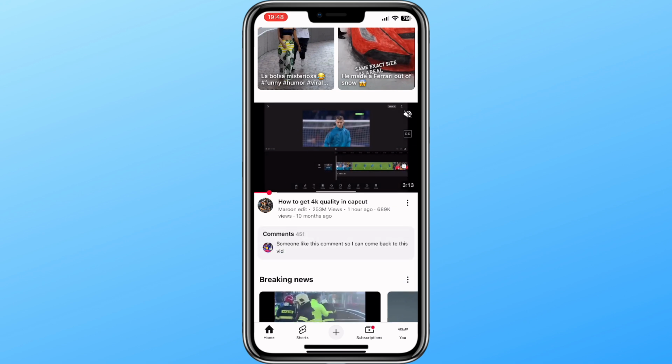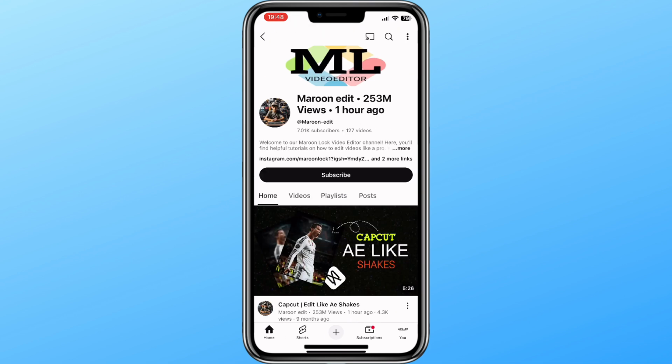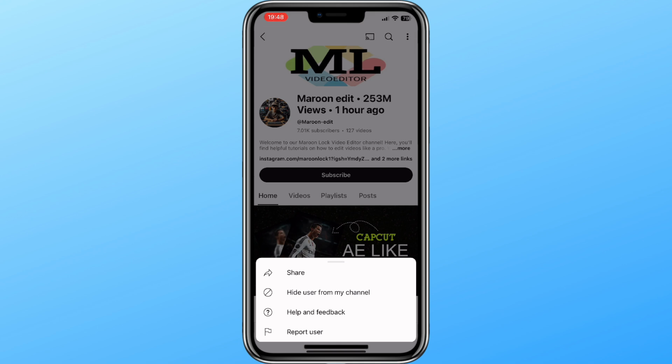But if we want a stronger block that applies to the entire channel, we need to open the channel, click on the three dots again, and select Hide user from my channel. This will prevent the channel from appearing and we won't be able to watch its videos.